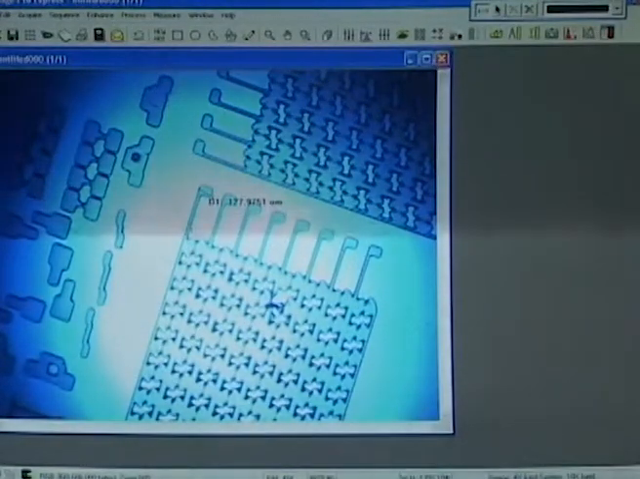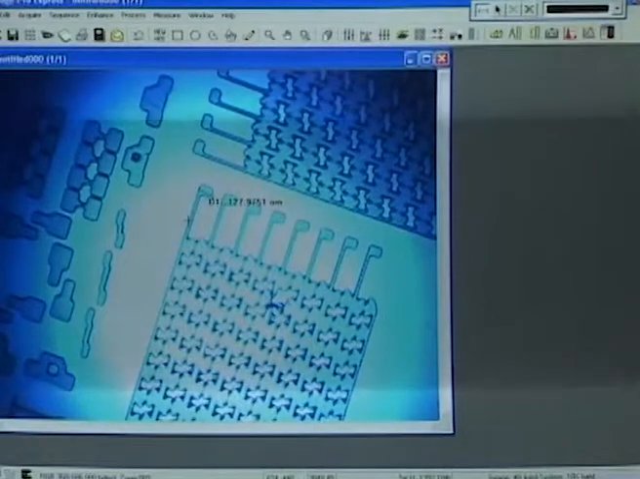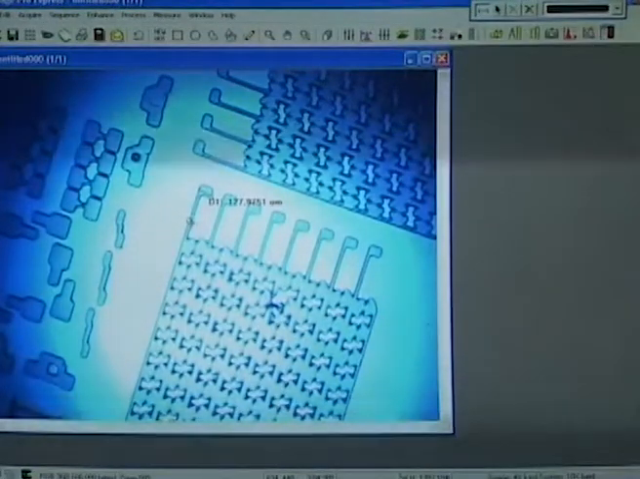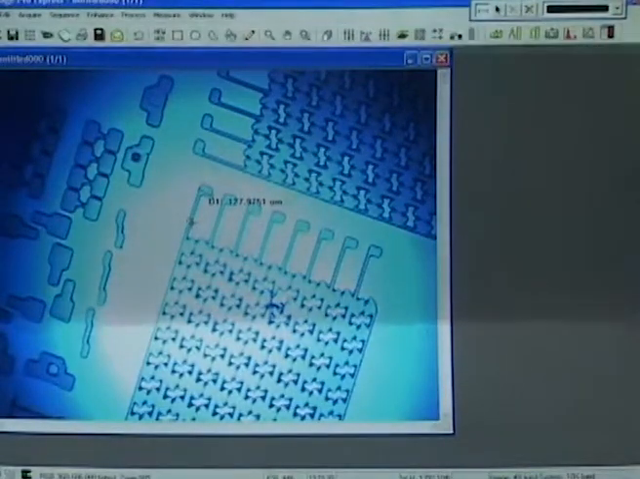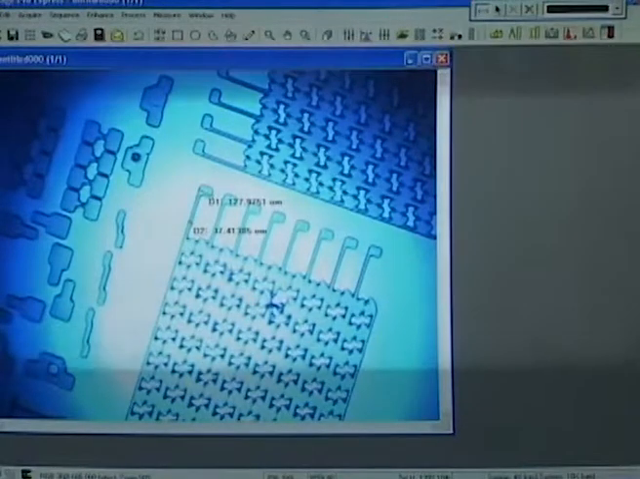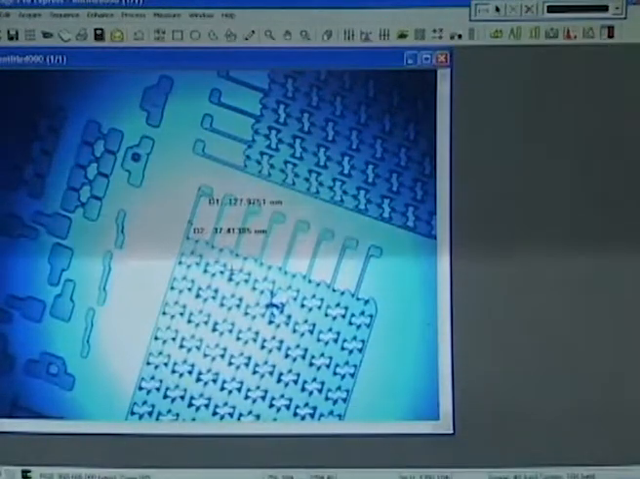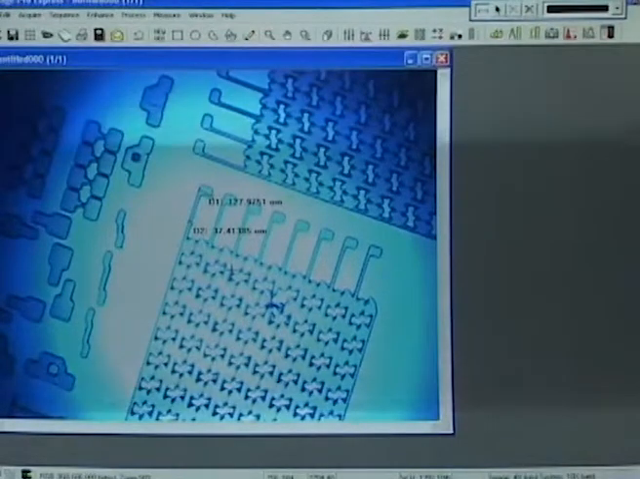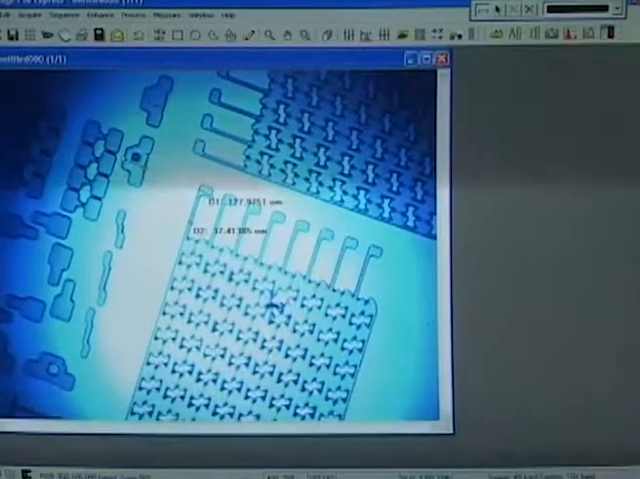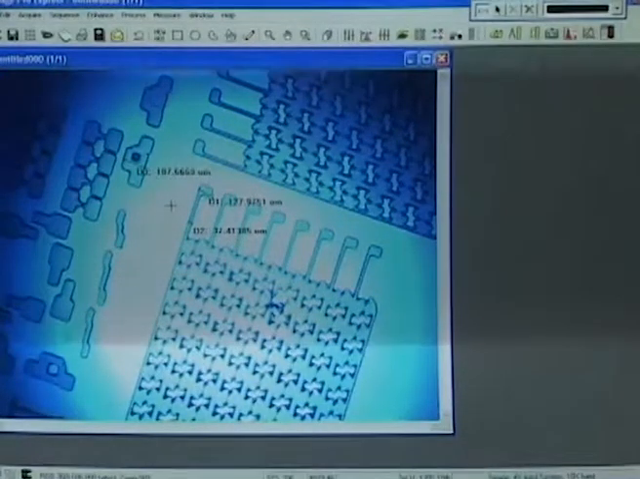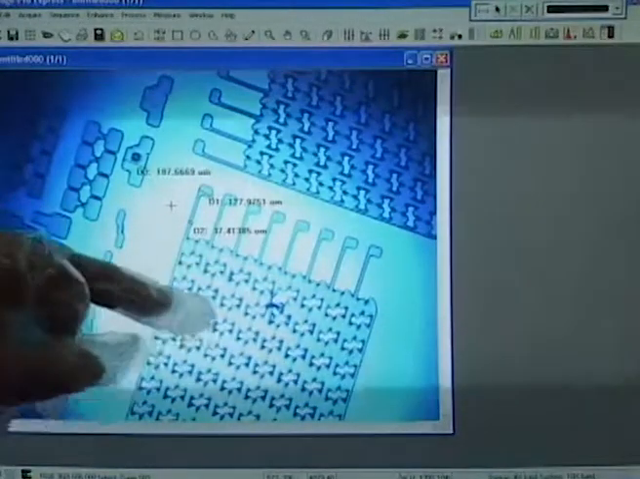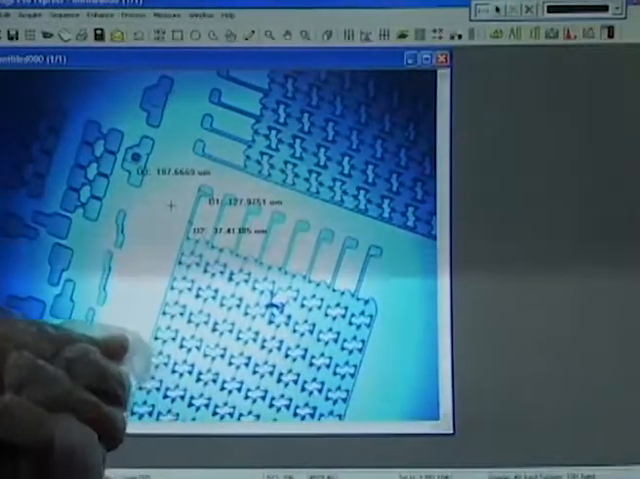This way we can get a very good feel of what the actual distances would be. So let's say we want to connect these 2 points on this small piece here. This corresponds to about 37 microns. Essentially you can measure, say, from here to here in this particular figure, this corresponds to about 187 microns. So you can very accurately and precisely measure the size of what has been generated.